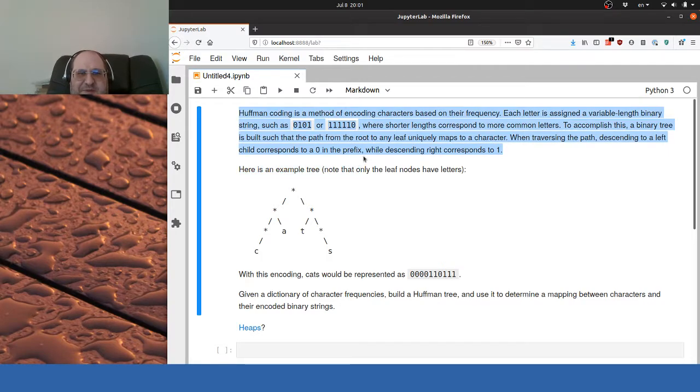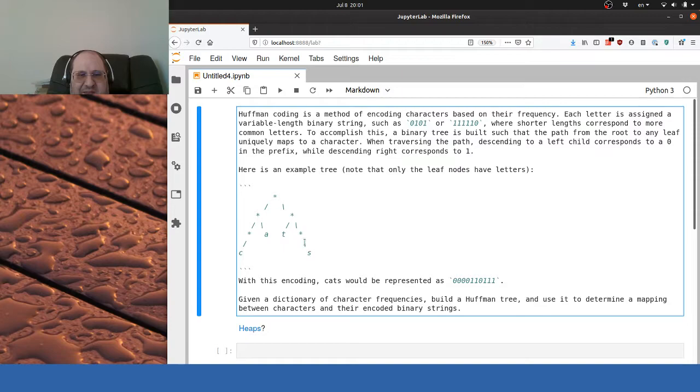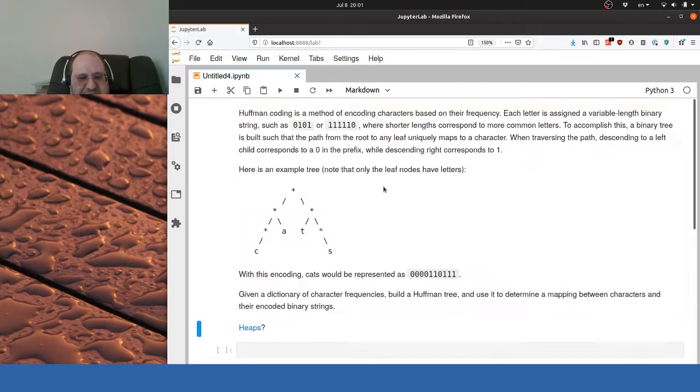Huffman coding is a method of encoding characters based on their frequency, and so on, descending to the left. And I guess here they don't specify the only interesting property of a Huffman tree, right? Theoretically, why should they care about the character frequencies? Here they're giving a dictionary of character frequencies. So this question is not written that well. The real answer is that we want, of course, to minimize average length. Meaning that given a dictionary of character frequencies, we want to make sure, right?